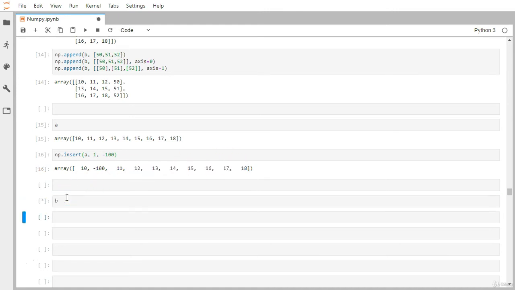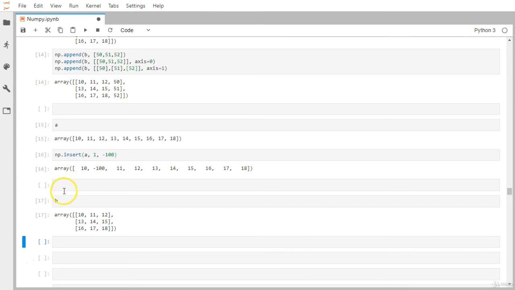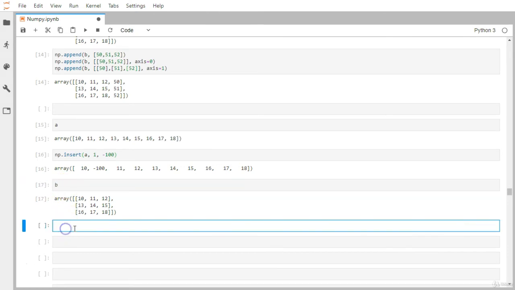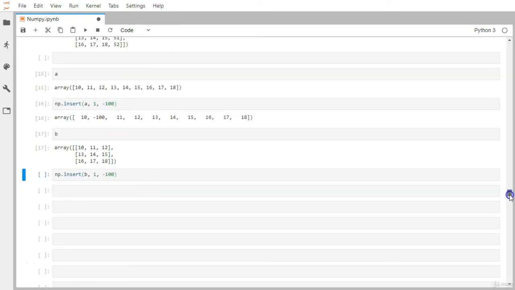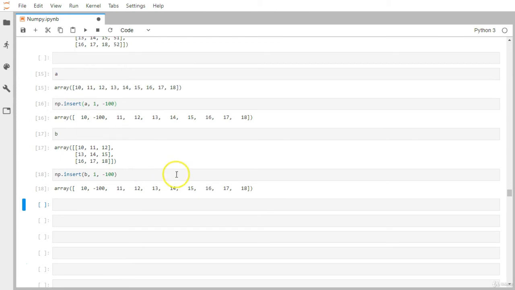Let's apply the same thing on a 2D array. We already have a 2D array available with us, so let's delete it. Okay, let's use the same insert function. Let's say B, and I want to insert this minus 100 at the same position 1. Now a single index position in the case of a 2-dimensional array doesn't make sense, but in that case it will just flatten out the full array and give us the exact similar result.